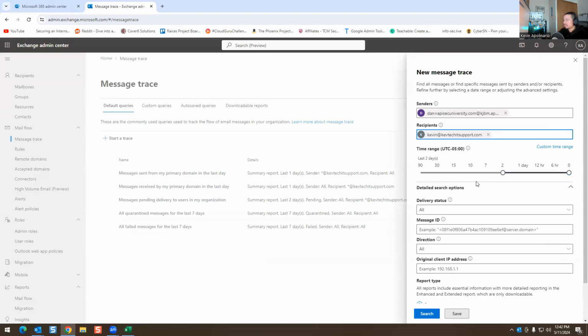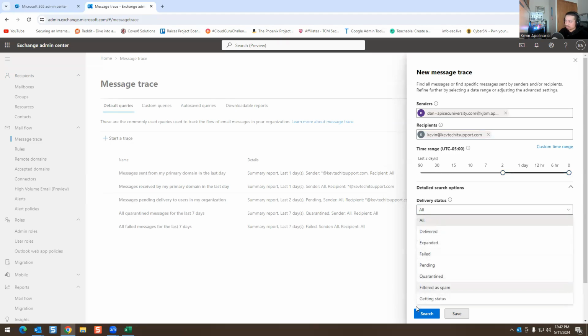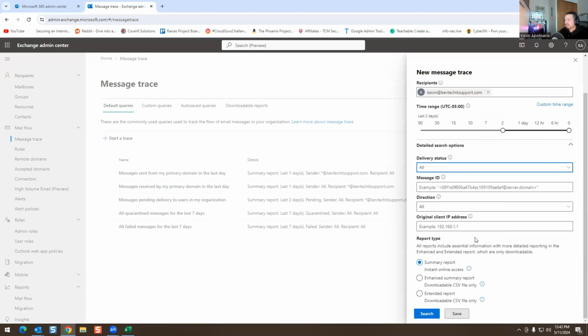And then it says, what do you want to query? You can customize it. So I put like 90 days or something like that. And then it says here deliver, fail, pending, quarantine. Just one way to check your emails if they're going through or not, or they're being blocked or something strange is going on. You can even put the IP address as well.